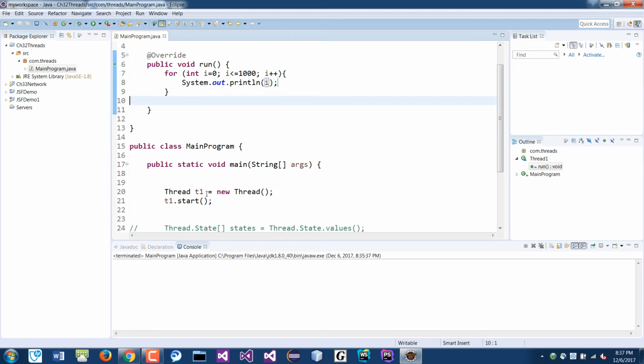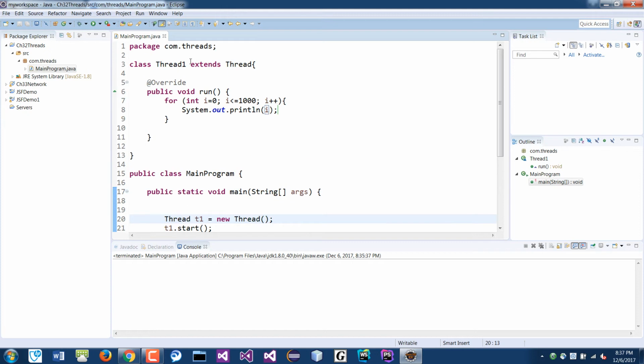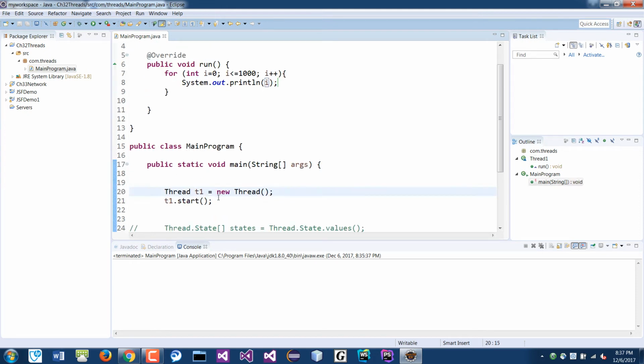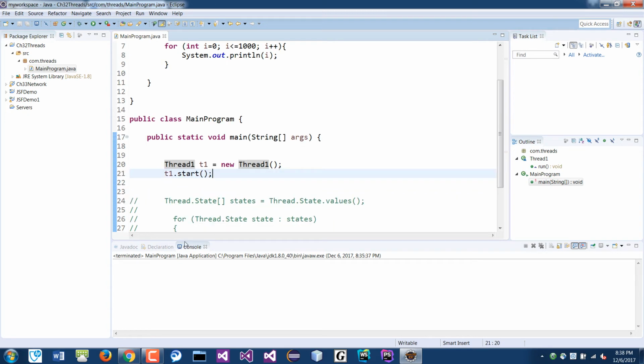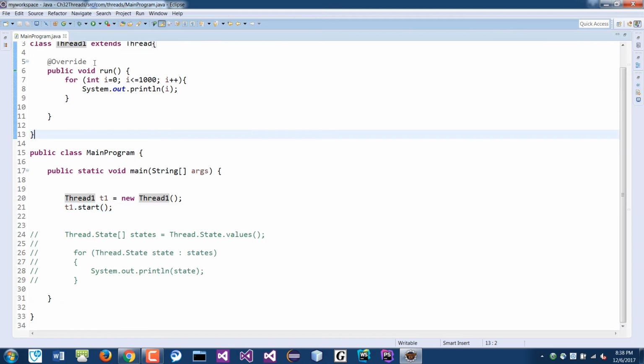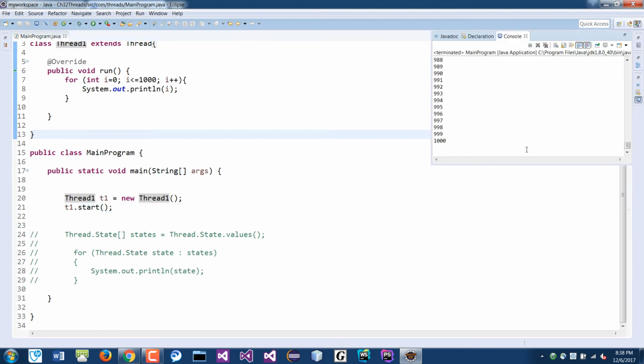So here, instead of just Thread, I will use this thread class I created called Thread1 to run its job. So I've changed that to Thread1 and Thread1, and now it will start the thread. Let me run this. When you run this, you see that it prints really fast. It's so fast you didn't see it. It just prints from 0 to 1,000 in the blink of an eye.